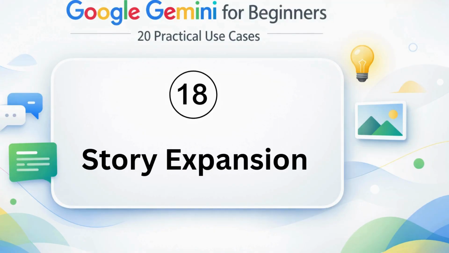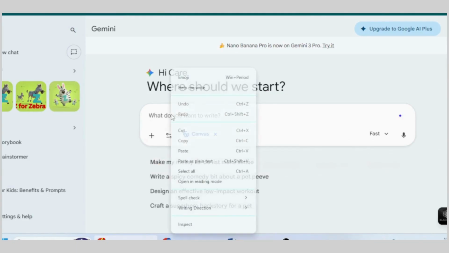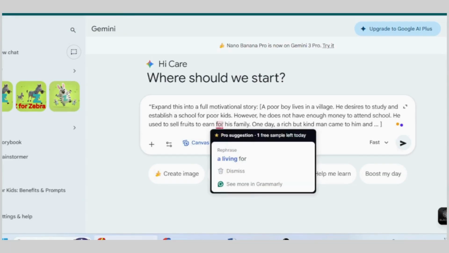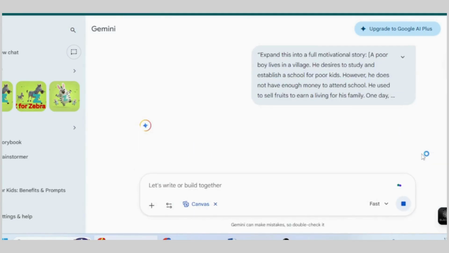Next is the use case 18, story expansion. This is where Google Gemini turns a small draft idea into a complete story. We paste a short, incomplete paragraph, like a poor boy living in a village who dreams of studying and building a school but lacks money. After clicking OK, Gemini immediately starts expanding this idea into a full story with a clear beginning, middle, and ending.